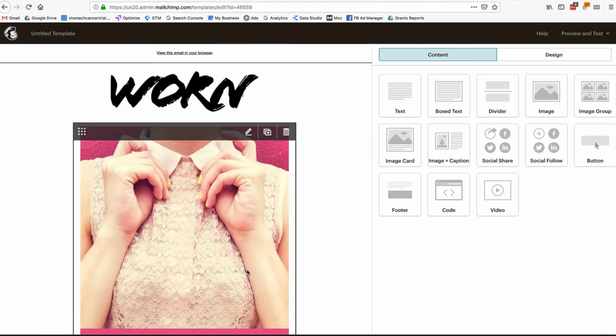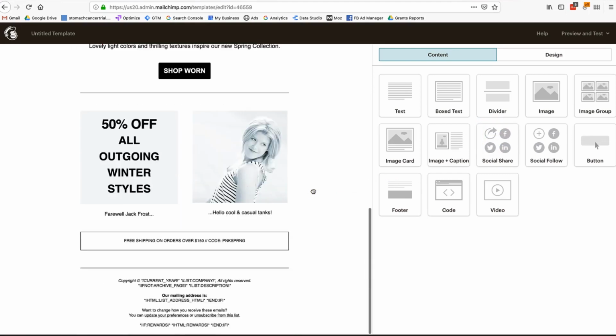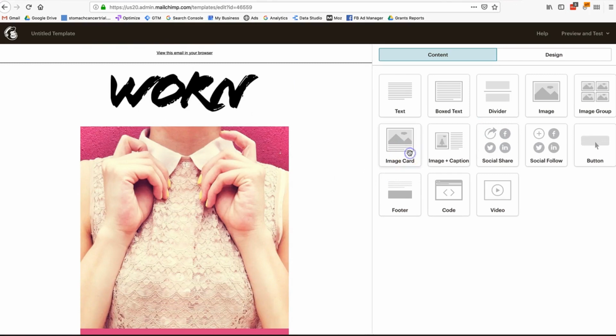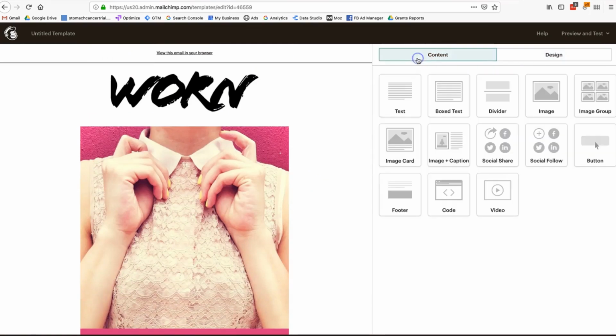So it's about choosing a theme template that works best for you, and feel free to try these different templates out and see what works best for you. Here you can add in certain things like social share. If I just drag and drop, I can add in a social share image card. A lot of these themes are very flexible in terms of the design and the content.